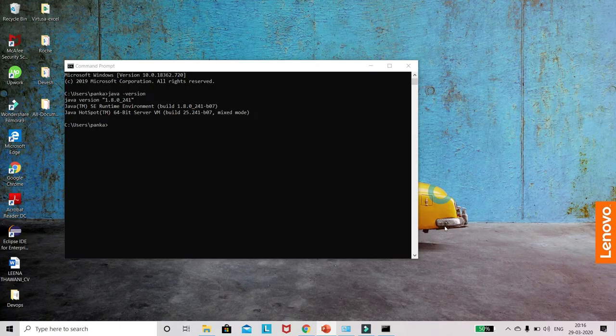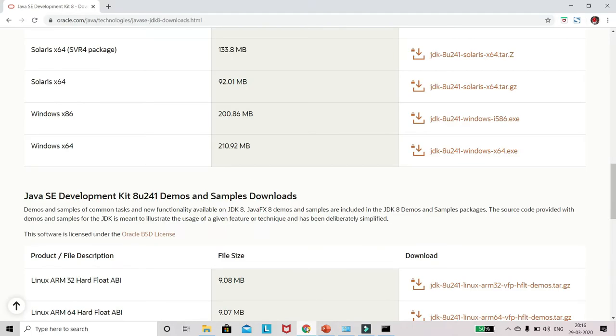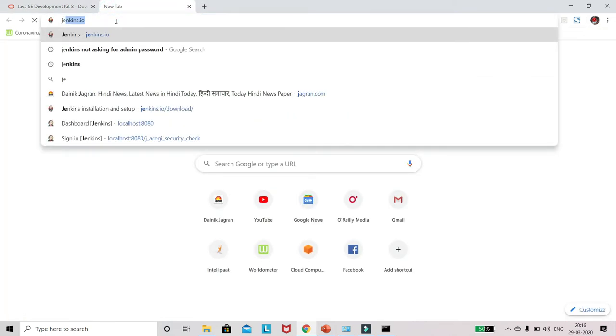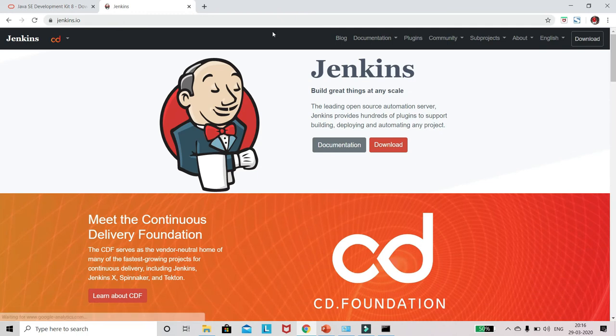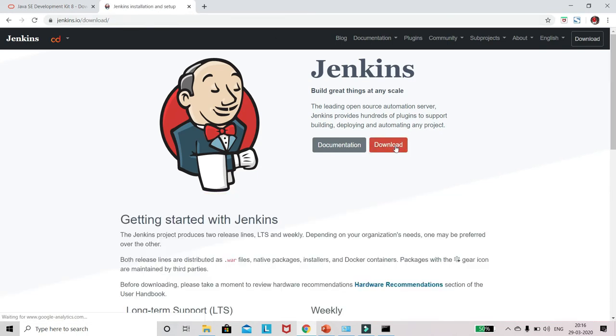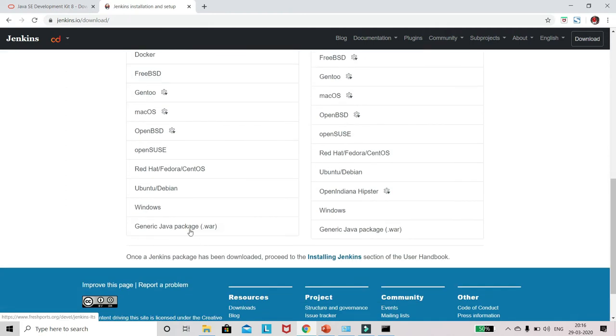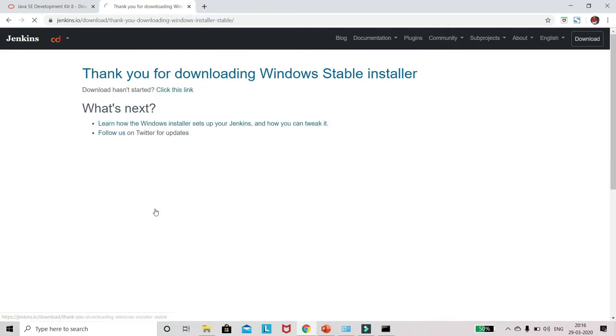Now after this, just go to the browser and let's open the official website of Jenkins, which is jenkins.io. Here, just click on the download button. And now scroll down to the long-term support column. You can see you have Windows. Just click over here and it will start downloading Jenkins.